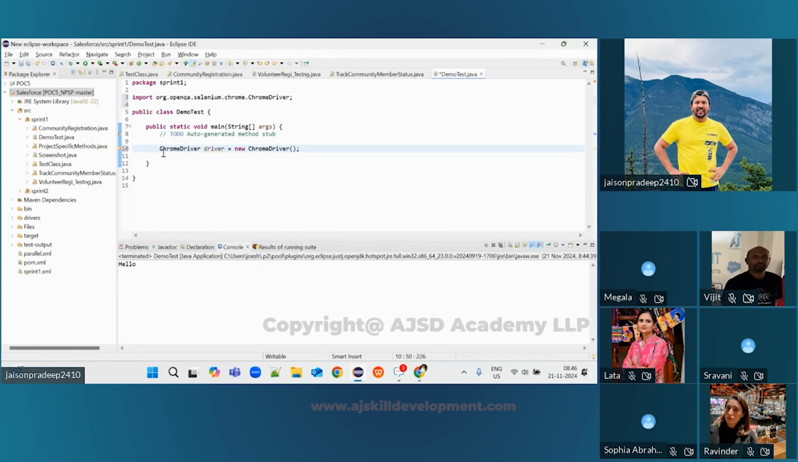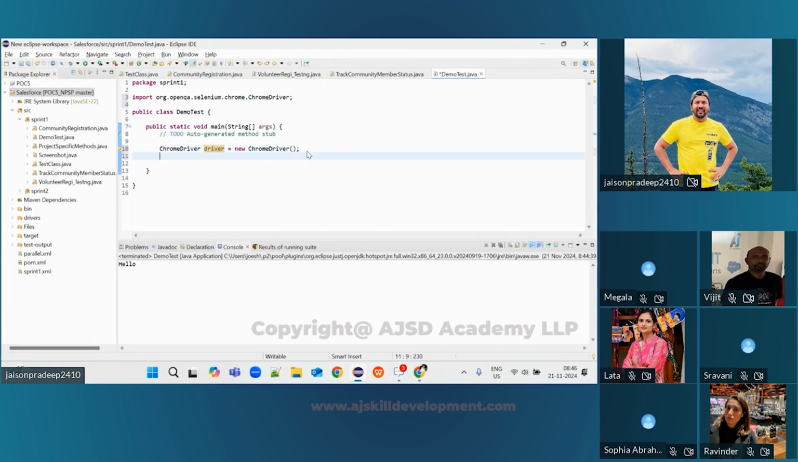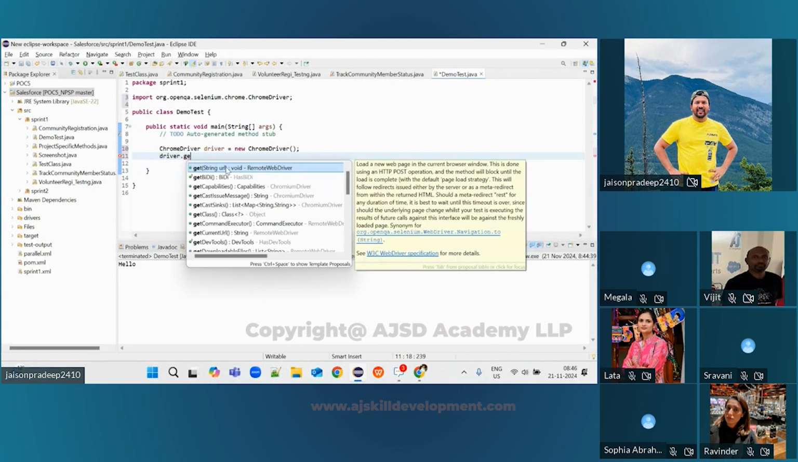So once I write this Chrome driver, I can see that import Selenium Chrome driver version. So this Chrome driver is getting imported here. Okay, so based on the driver, I'll be calling the method. So driver dot get. Here you can see string URL.